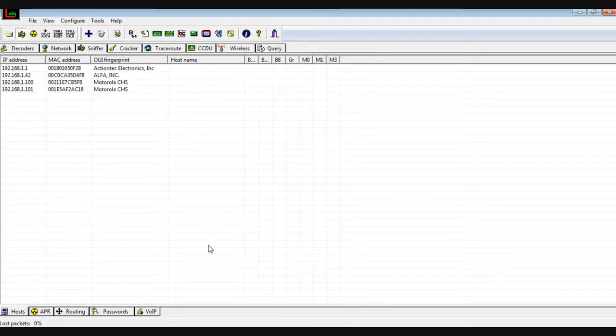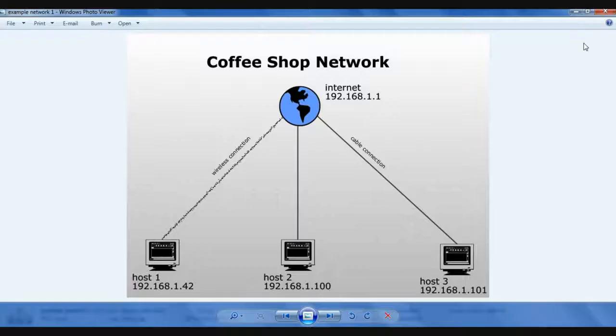Let's get to a brief explanation of what the attack is gonna be. Here we have our network. As you can see, we have host 1, host 2, host 3, and the little globe here that represents the router or the internet connection. Host 2 and 3 are connected via cable, while host 1 is connected wireless.